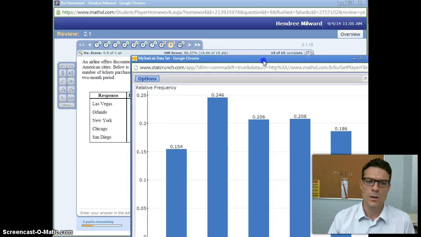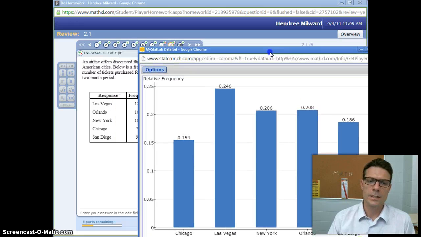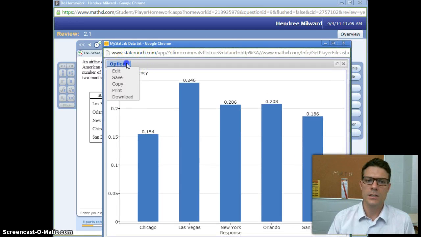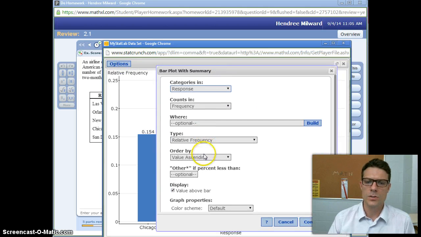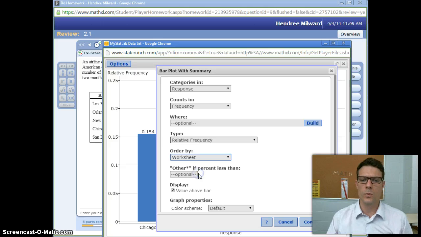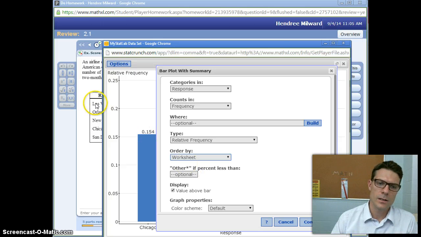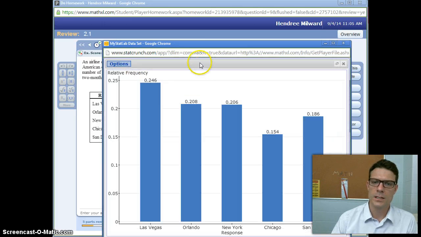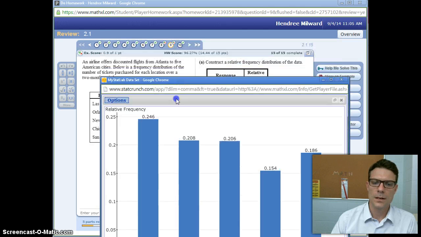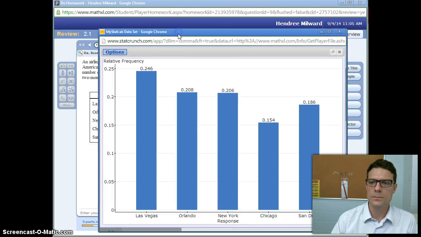Okay. One thing I didn't mention that was probably nice for you to do when you're making the bar graph is to order by the worksheet order. You might have noticed that my bar graph starts with Chicago, but my table starts with Las Vegas. So if you order by worksheet and I recompute, then the cities go in the same order.